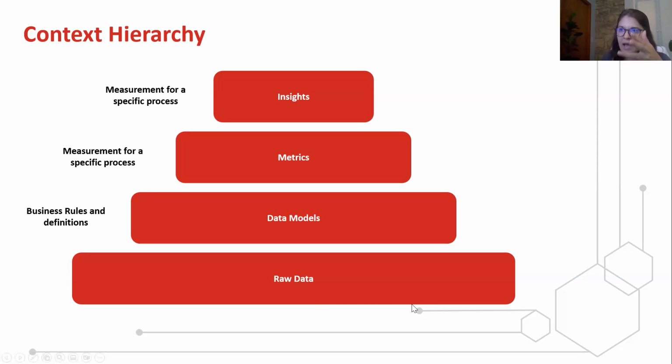So I added the additional context here, right? At this point with data models, we are defining business rules. We are actually creating terms and defining what those terms mean. And you'll see an example later in this presentation about how we do that and why it's so nuanced and why collaboration is so hard because of that nuance. But we'll get into that in a second.